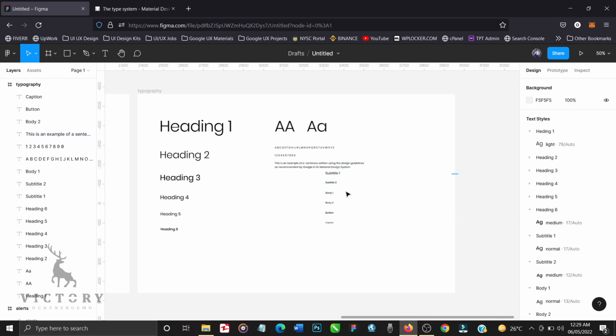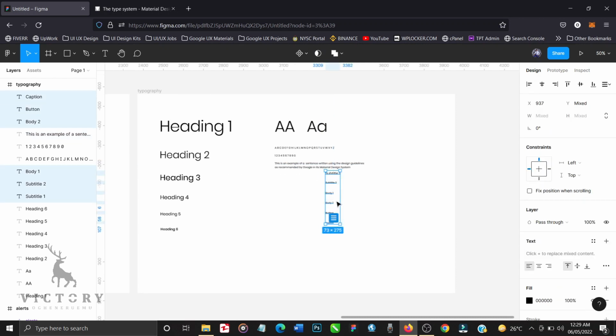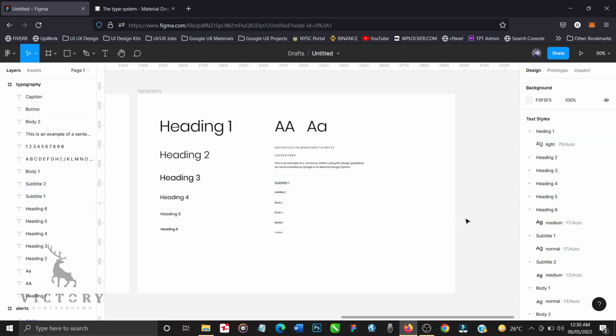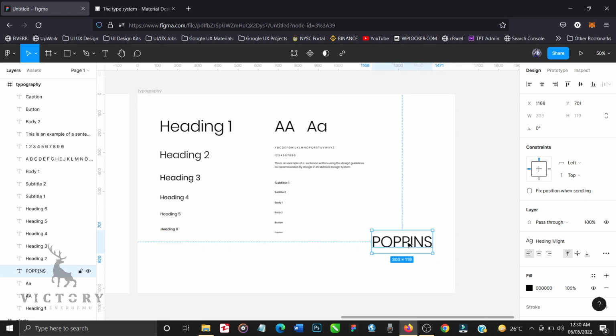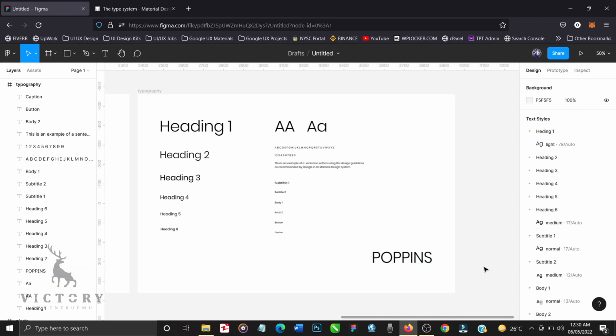And then you highlight the subtitle 1 and everything else, bring it to the bottom right here, and there you go, you have a typography style. You have to indicate the font that you are using. So let's just duplicate this and put it at the side here and say Poppins. Bring it down. You can style this page however way you wish. You can add abstract shapes and fill colors just to make it fancy, but this is all you need to create your typography system on Figma.